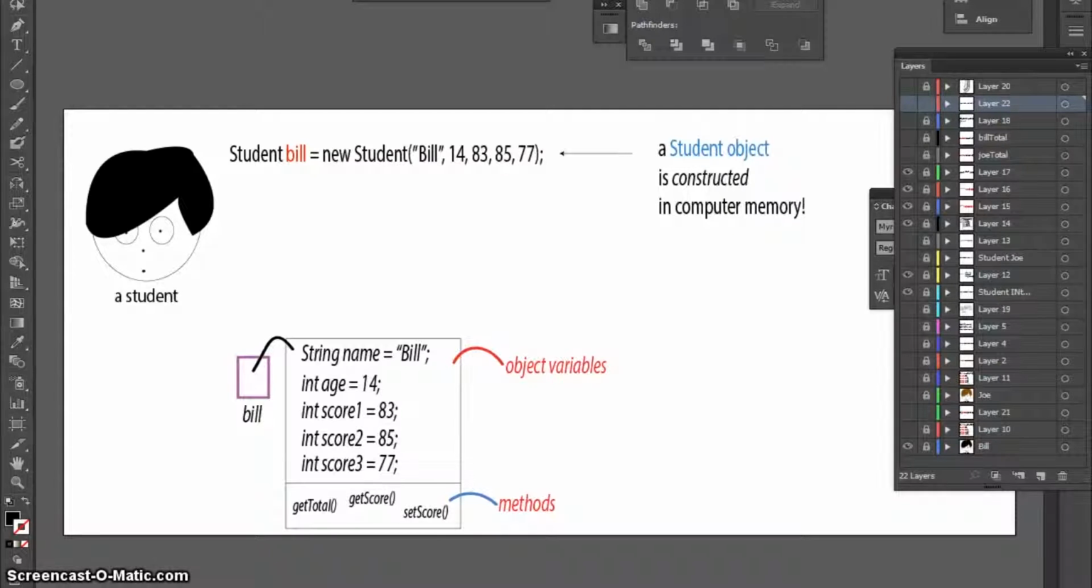Hi everybody, and welcome to this second tutorial which is introducing us to object-oriented programming, and we're using Java.